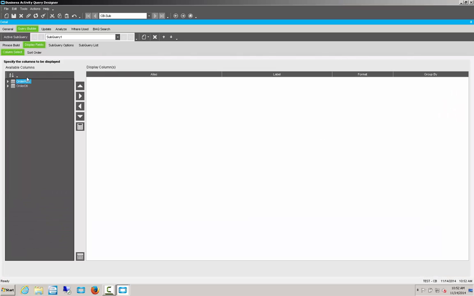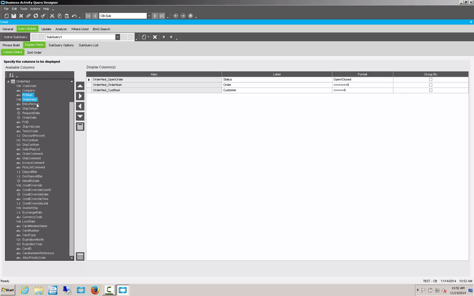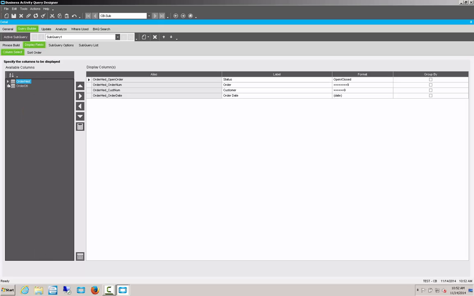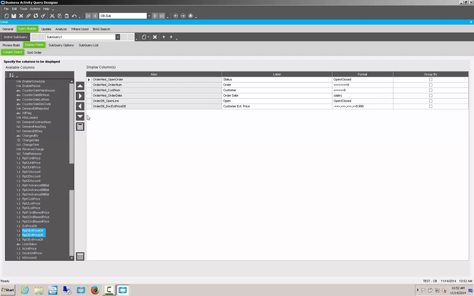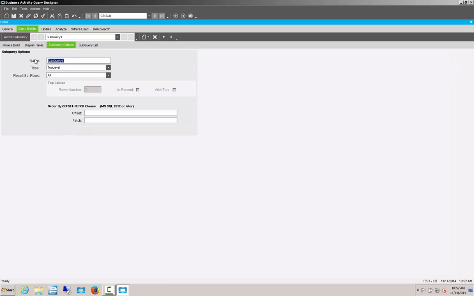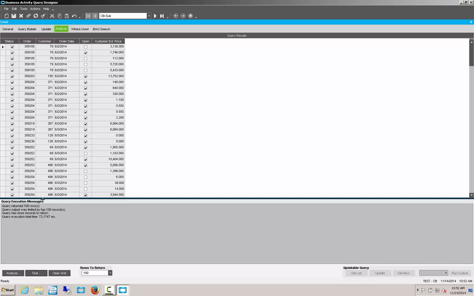So now let's throw some fields on here. We're going to have the same fields: open order, order number, customer number, and the order date. And we want to know if it's an open line, and we want that document extended price. While we're here, we're going to give this a name. We're going to call this order details. We're going to save it. Let's analyze it and test it. Okay, so we returned 100 rows.